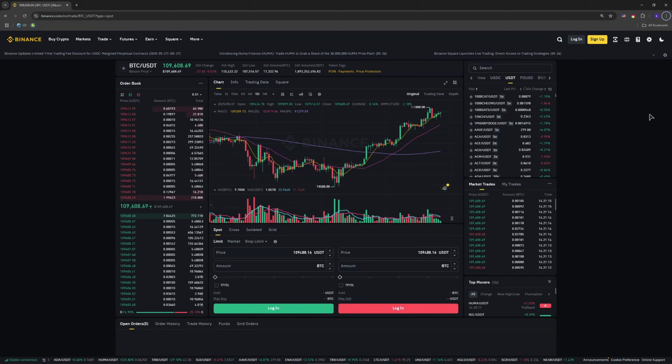Next, head over to the crypto exchange where you want to receive the funds. Navigate to deposit section, choose USDT, and carefully select the same network as your Web3 wallet. Copy the USDT deposit address provided.